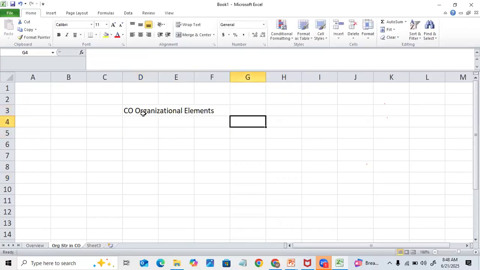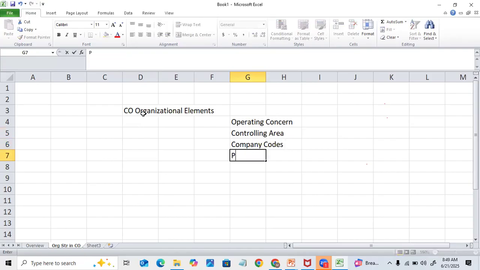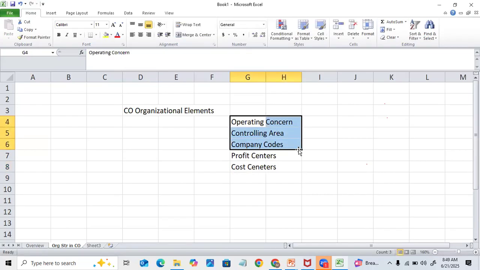Here we have to understand operating concern, controlling area. So these are the key organizational elements. Then we have company codes. Company codes are assigned to profit centers. Profit centers are assigned to the company codes. Then master data, which is nothing but cost centers. So only these three we can call CO organizational elements.